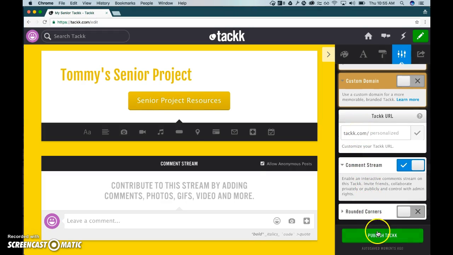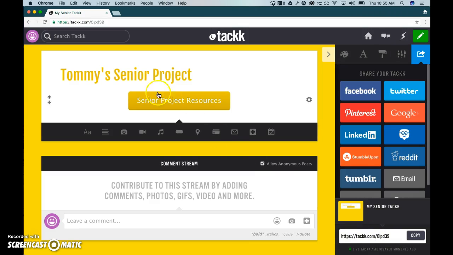And all we need to do now is press Publish TAC. And you'll notice that it's published because instead of saying edit, it's now a randomly assigned URL. And we're going to need that URL for our next step. So let's highlight that, press Control-C, and we're done with the first part.